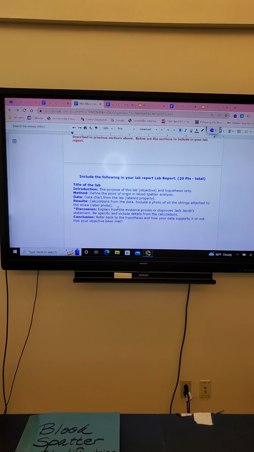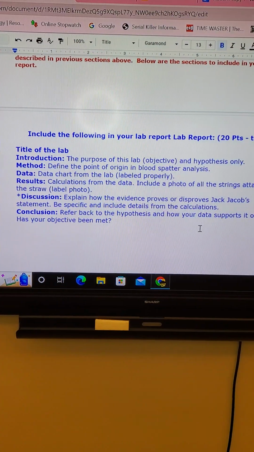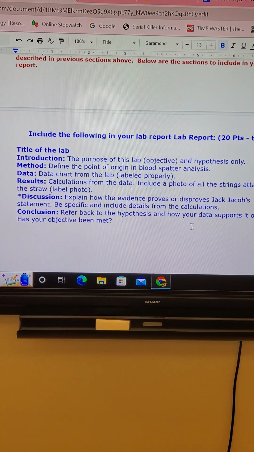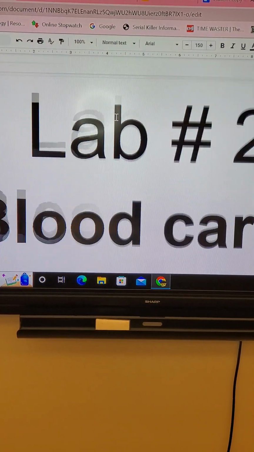Discussion: explain how the evidence proves or disproves Jack Jacobs' statement. Be specific. Include the details from the calculations that you're given. And then go back to the hypothesis. How does your data support or not support your hypothesis? Did you meet your objective? And that's it for this lab. That's lab number 1. Okay, so let's go to lab number 2.